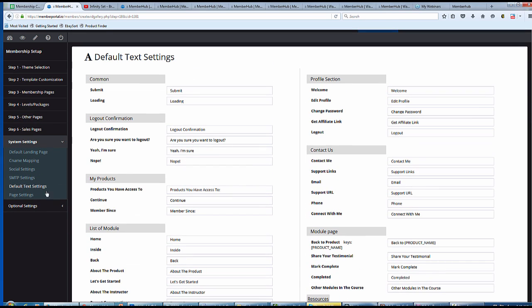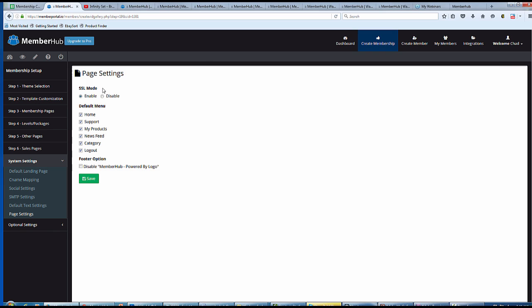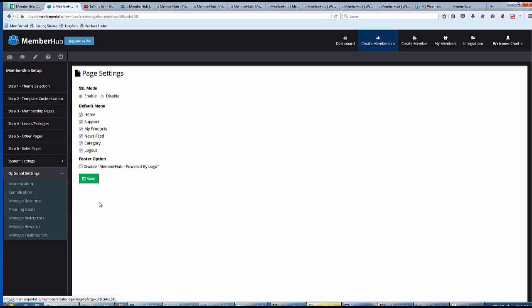And last, we come over here to the page settings. And this is where we can enable or disable SSL mode. And then the icons over there in the top left corner, we can go ahead and disable those as well. And then we have disabled the Powered by Member Hub logo. Finally, we're going to come over here to the optional settings. And as you can see, we have several options here. This is where your libraries live.